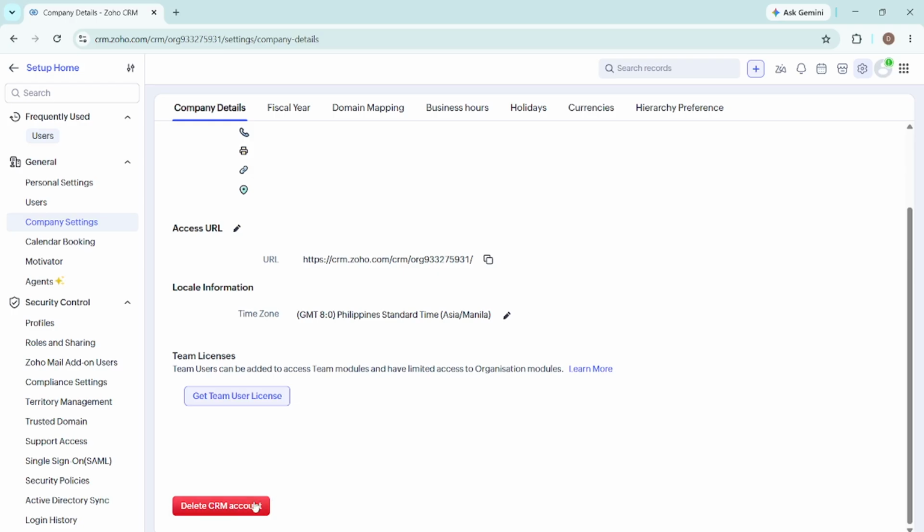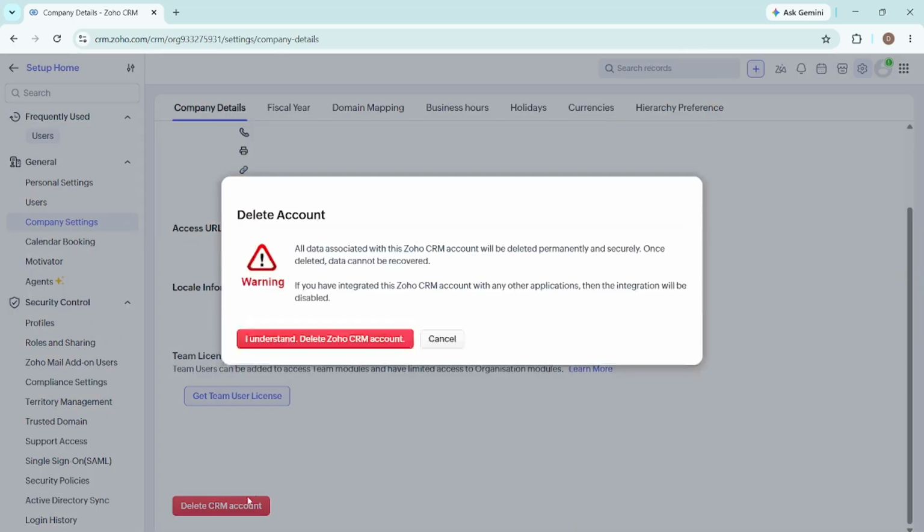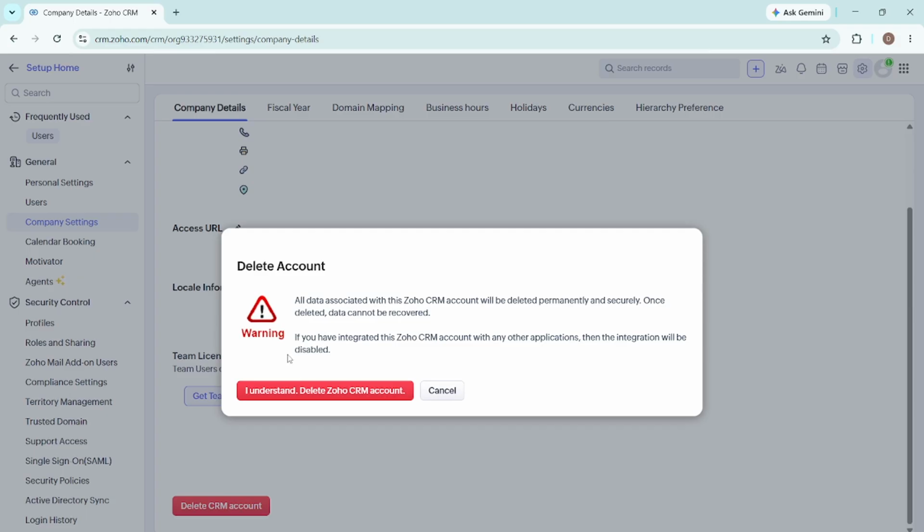When you reach the bottom, you should see an option labeled Delete CRM Account. Click that option. At this point, Zoho CRM is about to proceed with an account deletion workflow, so make sure you are clicking the correct button. Many settings pages include multiple destructive actions, but you are looking specifically for Delete CRM Account. After clicking it, the system will likely trigger a confirmation prompt. This confirmation is there to prevent accidental deletions, so it is a normal and expected part of the process.